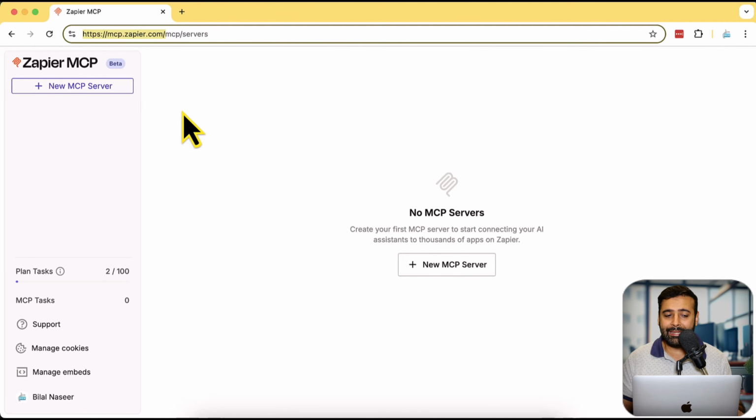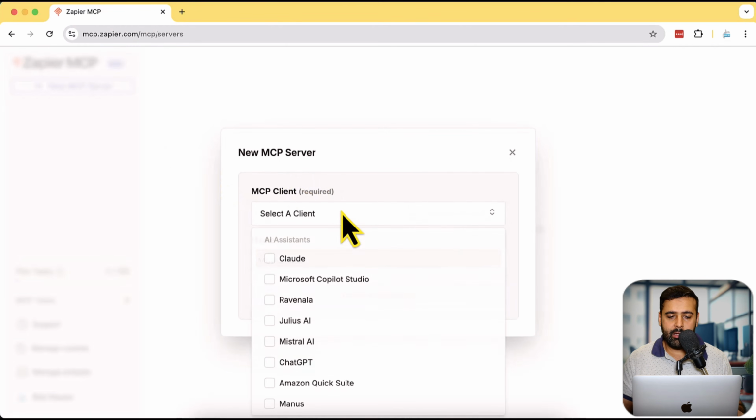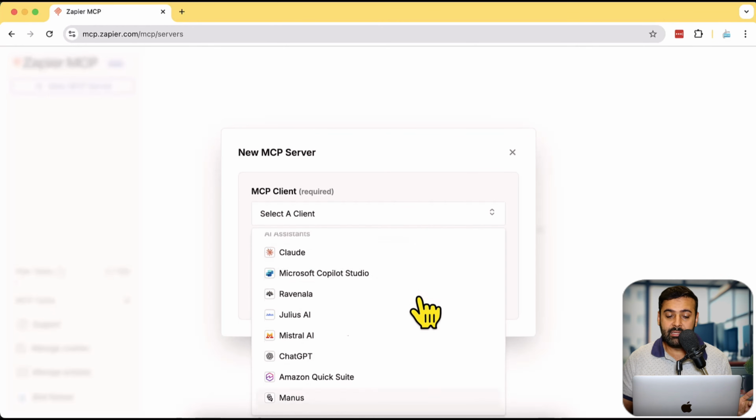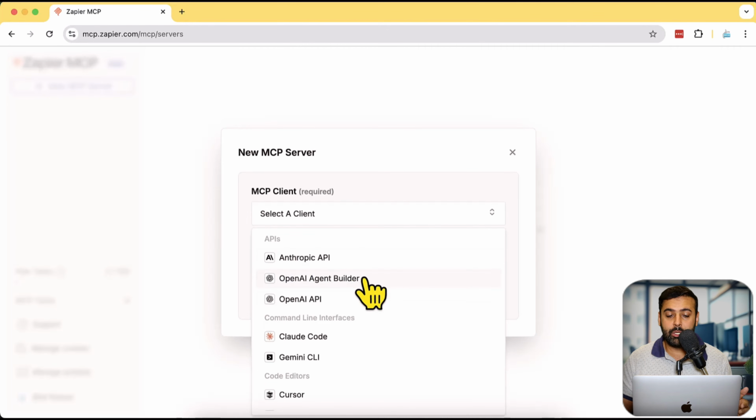So first we're going to create an MCP server in mcp.zapier.com. So let's click on new MCP server. And here we will select a client. So here we have Claude, if you're using Claude desktop or browser version, we have Microsoft Copilot Studio. We have all of these different AI assistants and we have these APIs. So you can also use it via API.